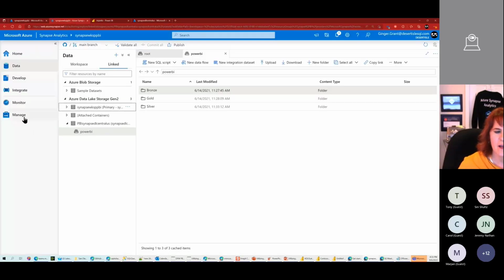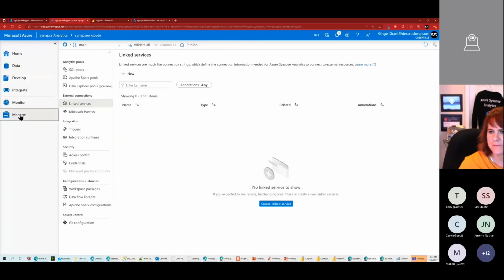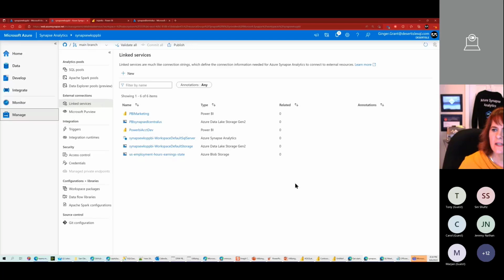Here within Power BI, what I'm going to do is go to Manage. These are my data connections. Now, remember I told you that you can connect to multiple data lakes? This is where you do it. Anything that I want to connect to in addition to, like this one, the U.S. employment hours earnings by state. This is a publicly available blob storage that I connected to because I wanted to analyze that data. So I can connect to as many Azure data lakes as I want to.